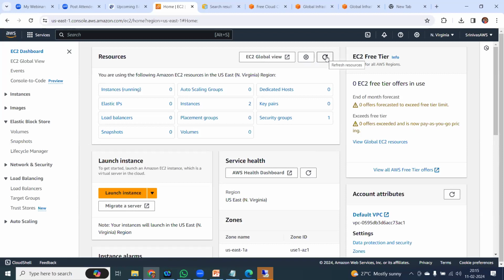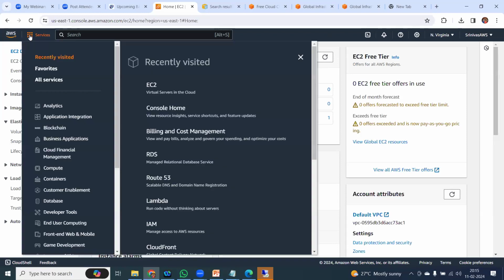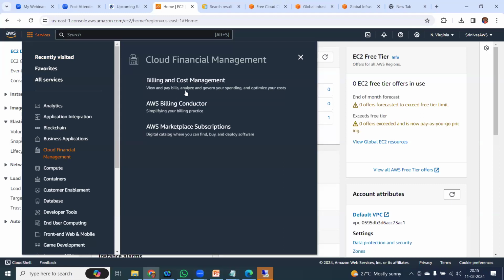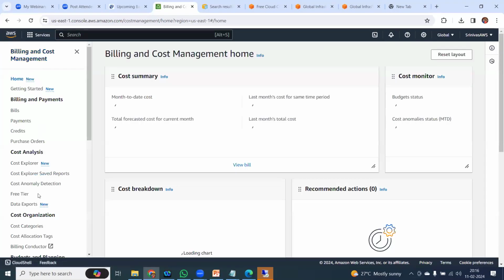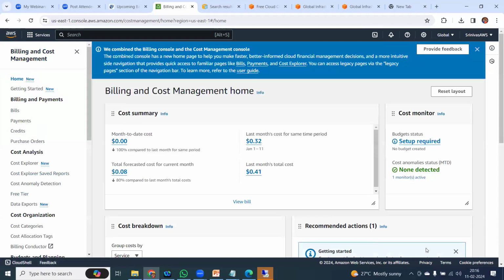Now, at the end of the session, I want to check how much has been consumed from my free tier account. How can I check? Good question. Click on services, then cloud financial management, and select billing and cost management. In this dashboard you will find the free tier option. This free tier option will be updated by the next day, not on the same day. Whatever consumption you have done will be updated by the next day.